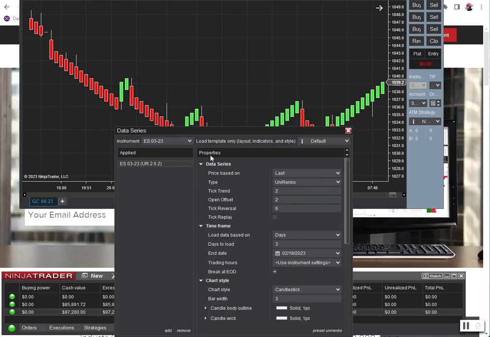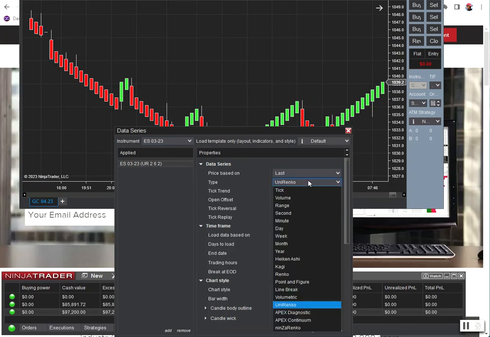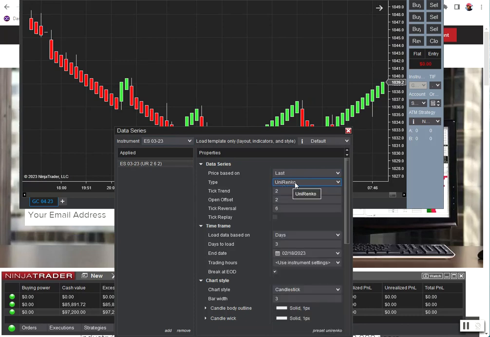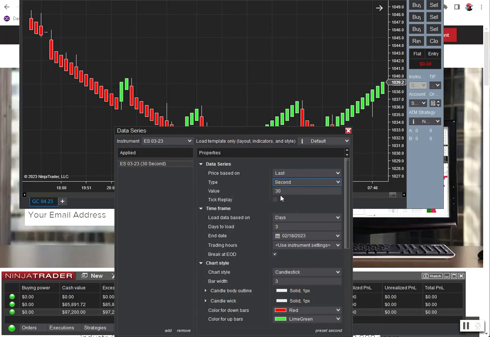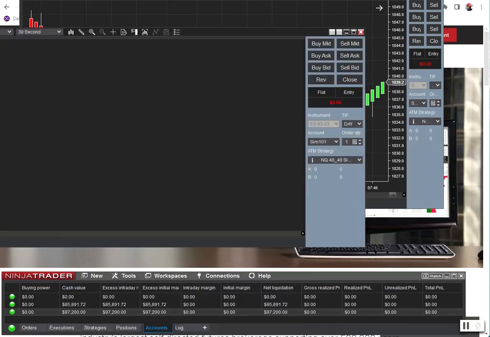Now, on the right side are the properties of the chart, with price based on Last. The bar type is Unit Renko bar. Okay, this is the bar. You can choose, let's say, Unit Renko is a price-based bar, a price action bar, and that's what you see right here. Then let's say for the time-based bar, we select the second bar, a 30-second bar, okay? And we run 3 days of data. You close, and you click OK.